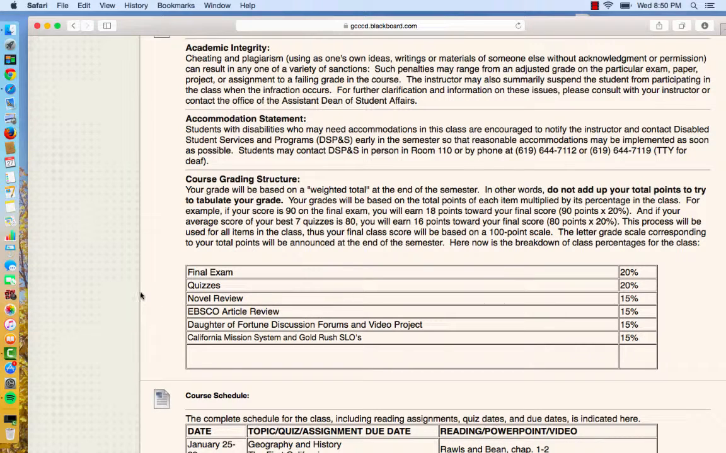Rule of thumb is that an A equals 95 points, an A minus equals 90 points. B plus comes in the range of about 87 points. B is 85 points, something to that effect. So that's more or less the type of pattern I'm looking at here.